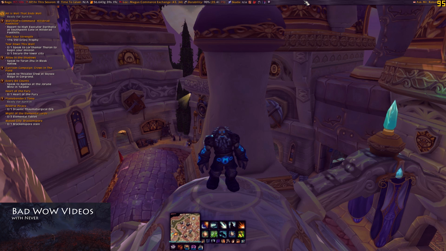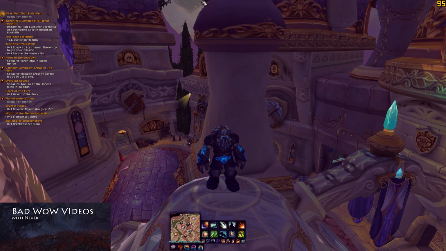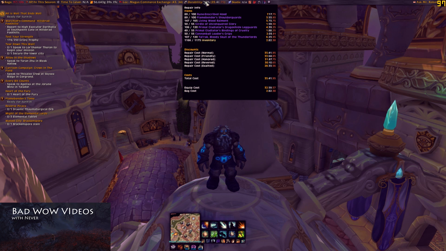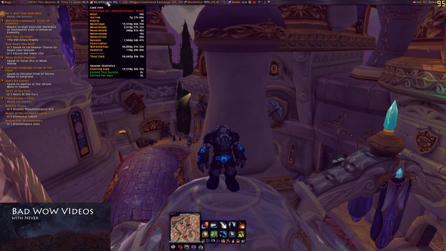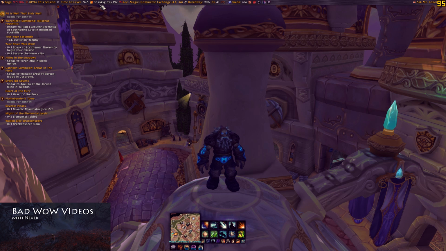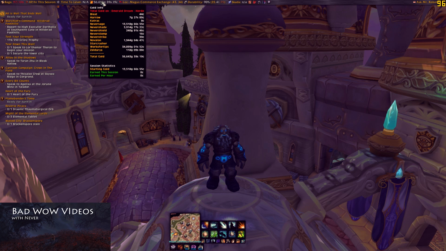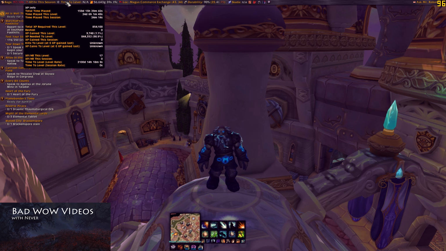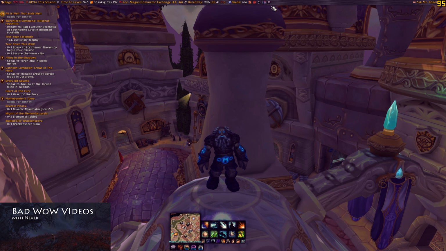Up here I use Titan Panel with the broker plugins for different things like durability, and this is kind of handy to see this stuff. Some location info, layout of my gold, so you can see all my alts that I actually keep some gold on. There's a lot of things there. And then here's XP info for whenever I happen to be leveling something. And then here's some total RP icons that are easy to find there. That's how I keep that going there.